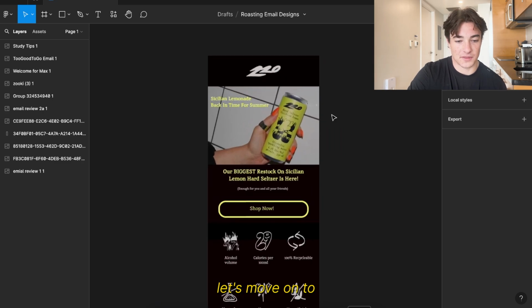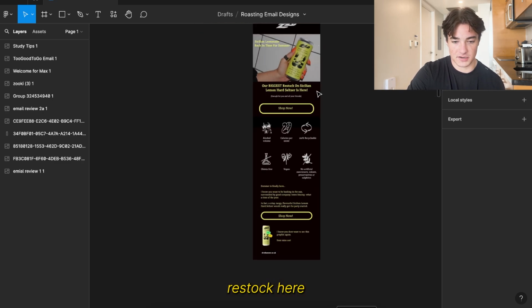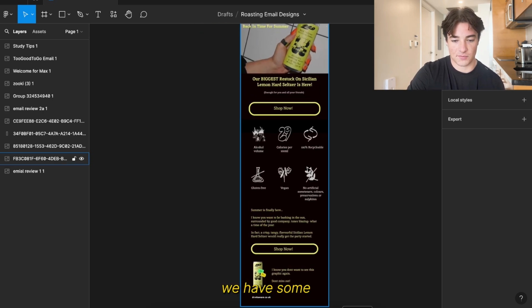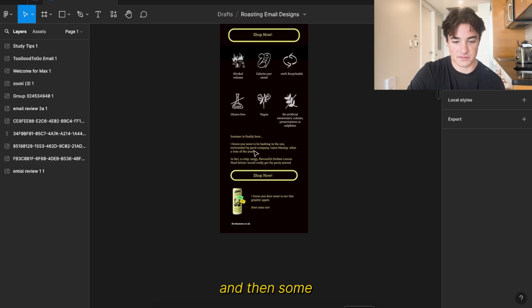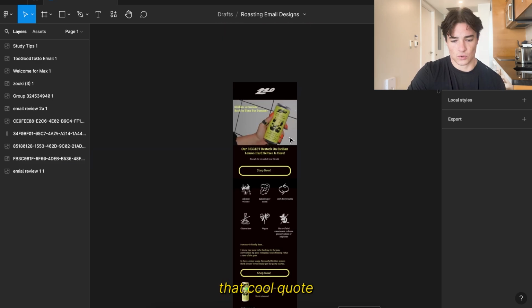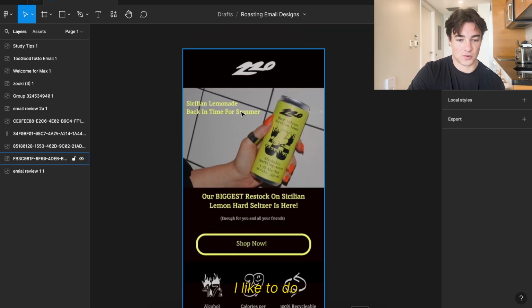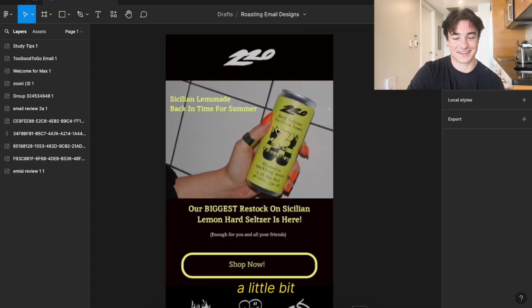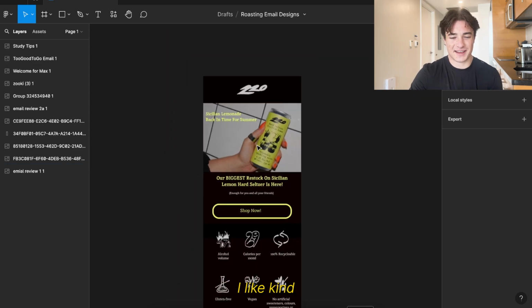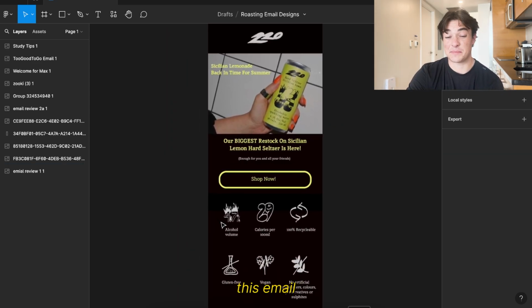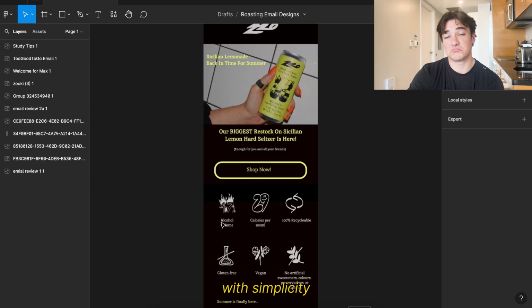Now let's move on to this one. This is a restock here. So we have a big button here. I like that. We have some icons, and then some text, shop now. Cool, cool. So this is solid. There's obviously not a lot of pictures, which usually I like to do. I would probably like to make this text a little bit bigger, but I kind of like this image. I like the dark aesthetic of this. I think it works. And for what this email is trying to do with simplicity, it's doing a good job at it.